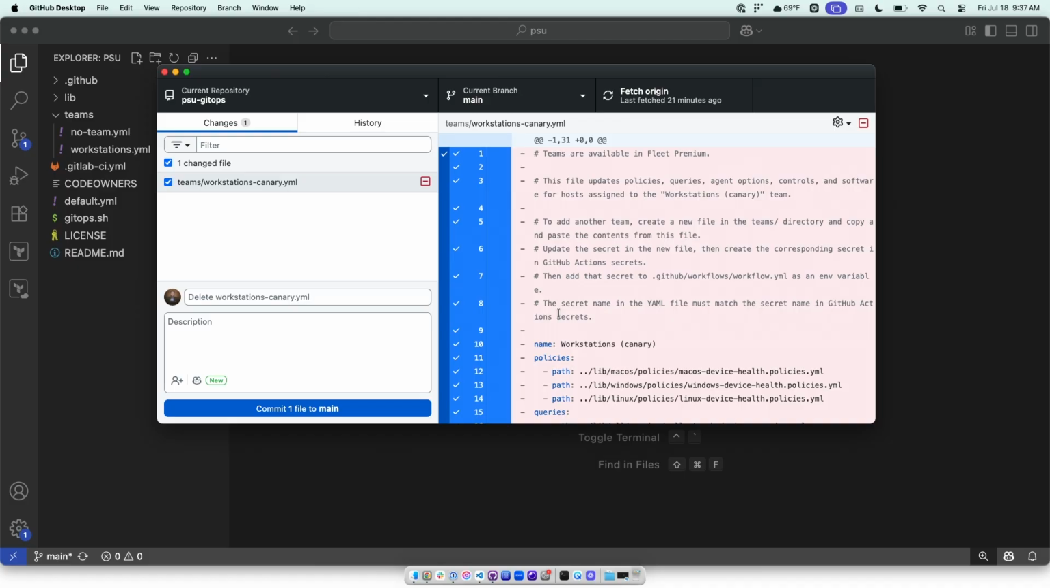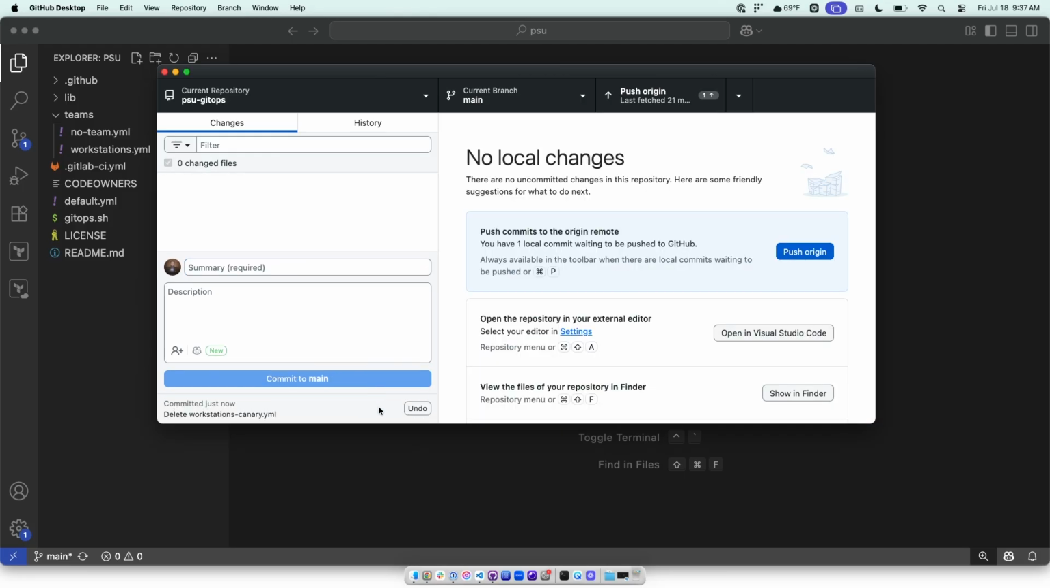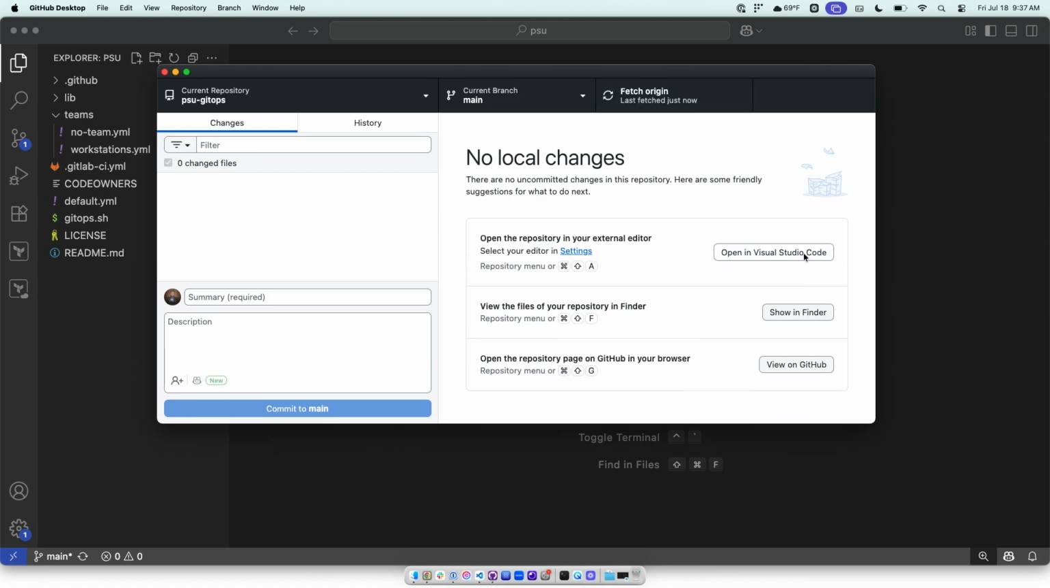Now Git is going to say, hey, you removed a file, as expected. I'm going to use the default commit message, commit to main, then push to origin. And by default, whenever you push to main, the GitHub action will run. You can totally change this if you'd like, but anytime you push to main, it will kick off that apply action. So you won't need to go in there and manually do the apply.